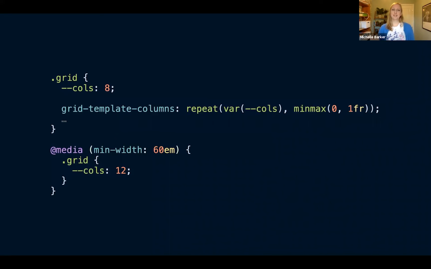So an example of setting a custom property locally is a layout class. So here we're setting a custom property called cols for the number of columns in a grid layout. And then I'm updating it within the media query to avoid having to write out that entire grid template columns declaration again. Cols doesn't need to be a global variable because it only applies to our grid. And it means that if we have another layout class somewhere else in our code, then we're free to use that same variable again without worrying about it being inherited by some descendants.